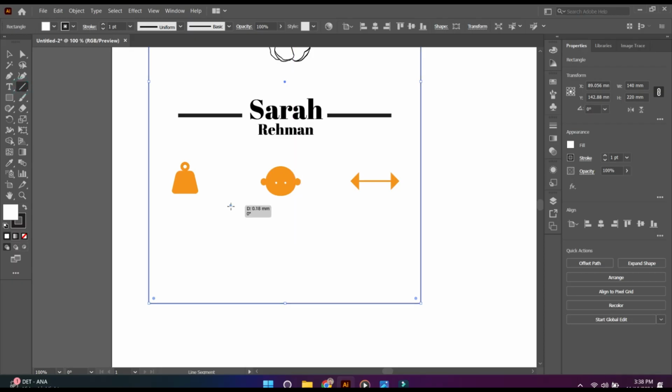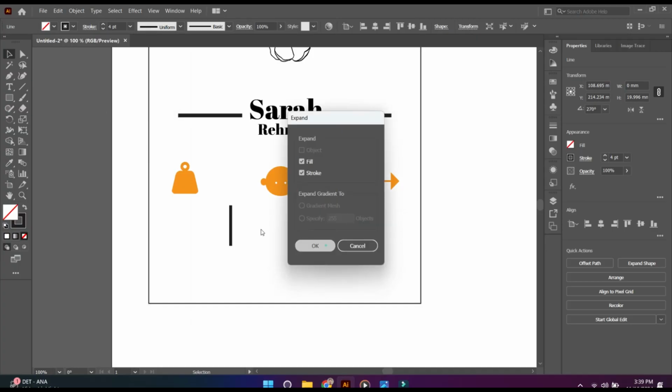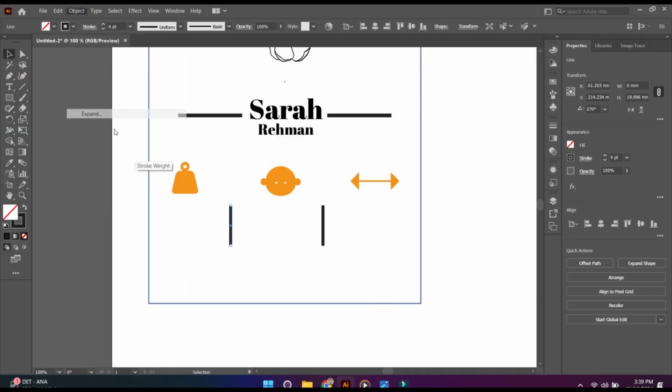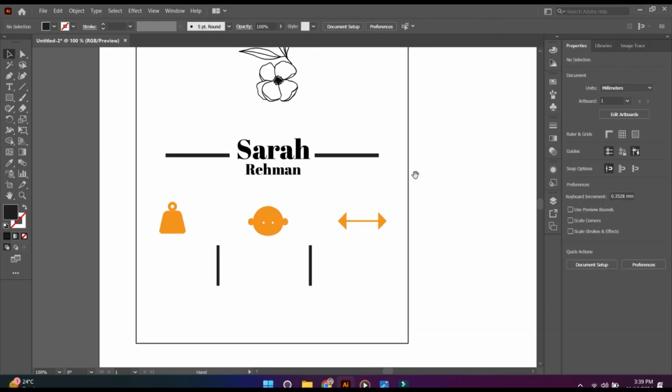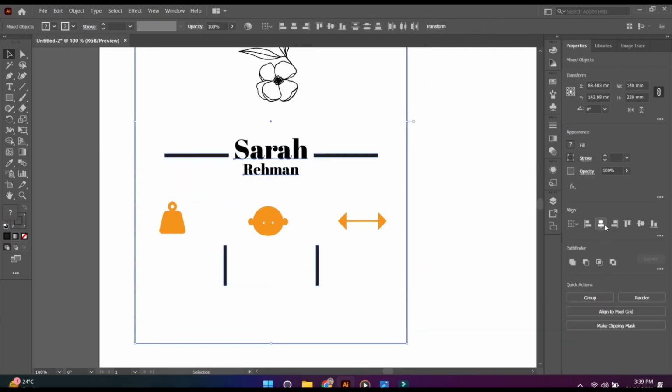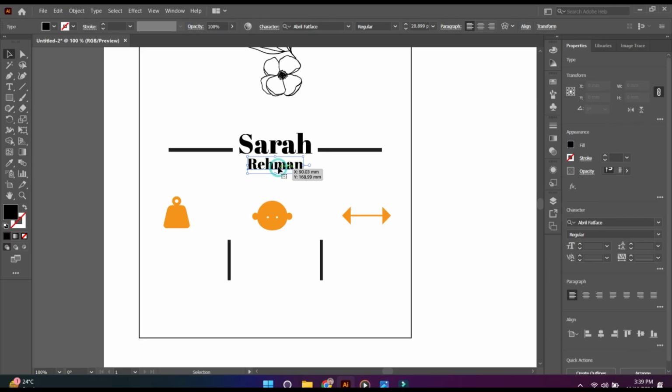Select the line tool again to draw some lines as a divider. Centrally align them. Enter weight, date of birth and height of the baby at the time of the birth.